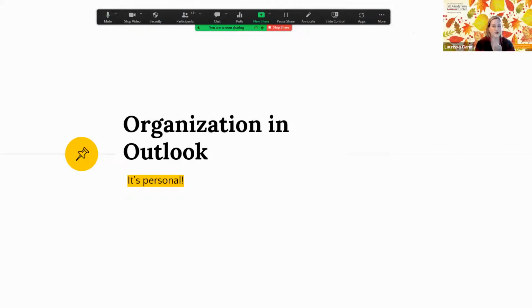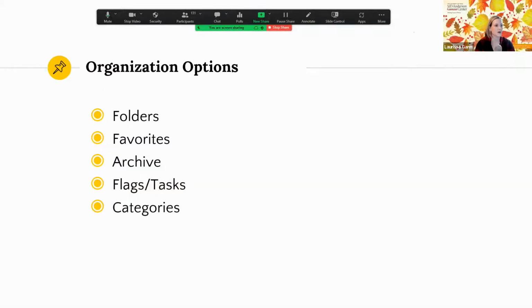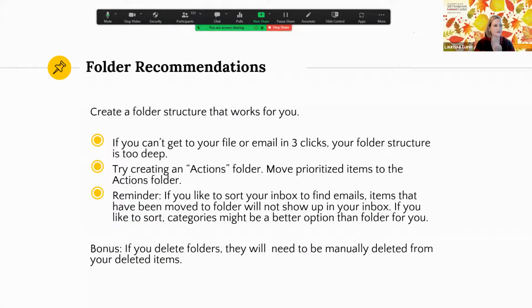So let's talk about the organization in Outlook now that we've talked about layout. Again, this is completely personal. You have several organization options, and some of you may have other strategies, but we're going to look at folders, favorites. We're going to talk about archiving versus deleting, flags, and categories. Again, in the next section, we're going to go a little bit more into managing, but in this section, we're going to give you a high-level overview here.